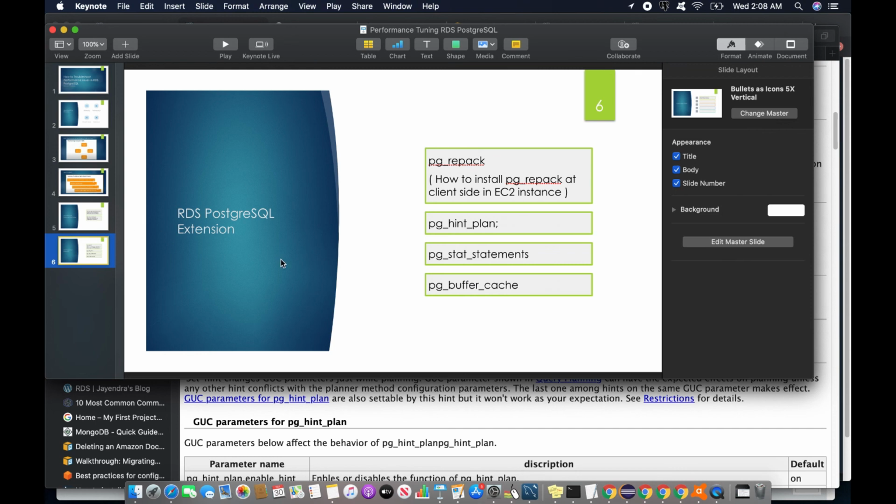So I think you got a good idea of the basic way of doing performance tuning in RDS PostgreSQL. And there are a lot of other things to discuss, like autovacuum, which is an integral part of PostgreSQL. Maybe I'll create another video discussing the autovacuum features in detail. But I think I'm going to end today's video now.